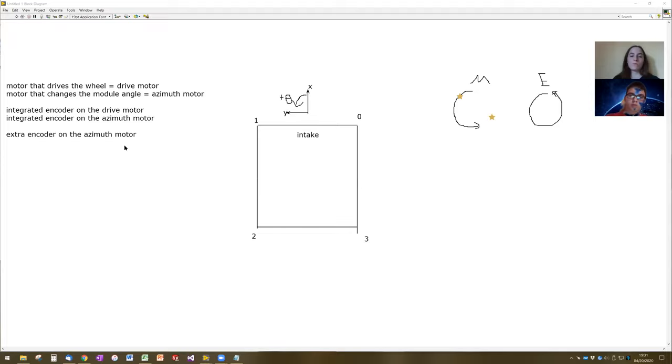The other advantage that we have by using this extra encoder is that the integrated encoder here is just a counter. So it counts pulses of light or magnetic pulses. I'm not sure which one it is. I would have to go back and look at the documentation from the NEO. I'm pretty sure that it is, actually I think it's magnetic pulses. Anyways, it counts pulses of some signal as the motor rotates. That means that when you turn off your robot at the end of the match and you turn the robot back on again, that counter is reset.